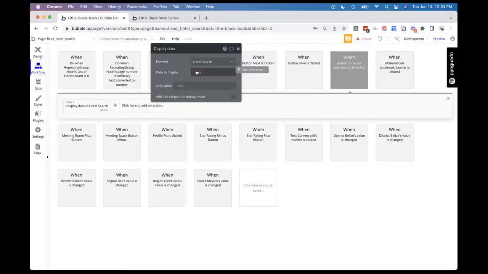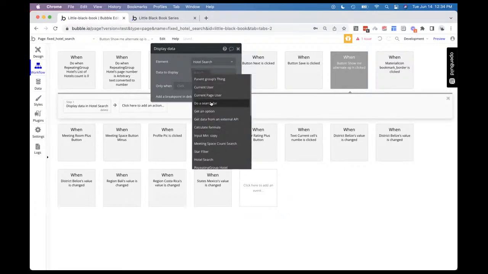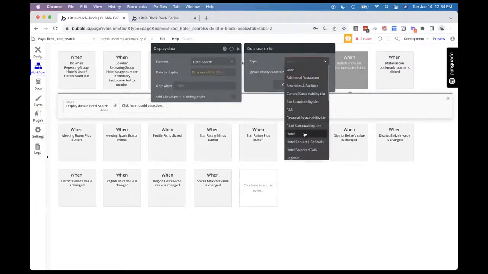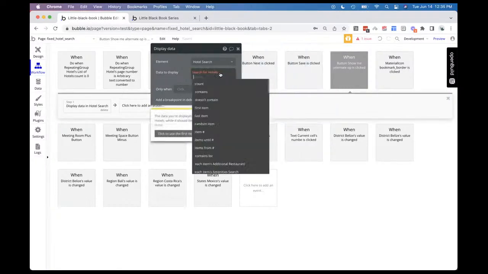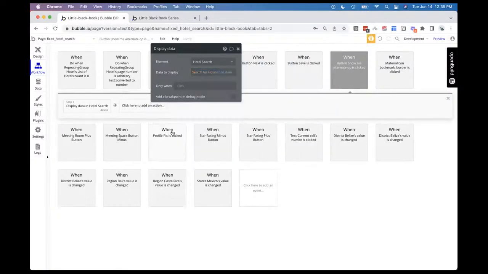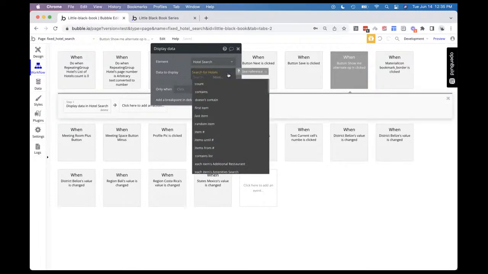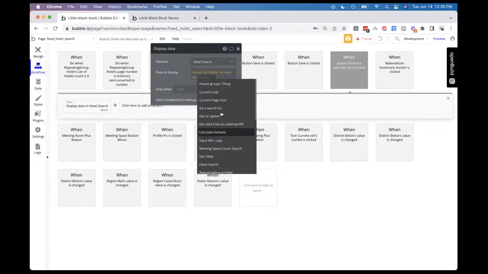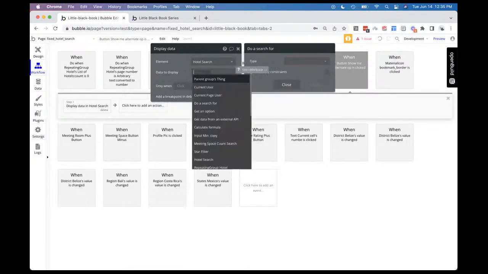And then the data to display would be do a search for hotels where there's availability, I suppose. Now, data display. Oh, I don't know if this is what we want. Let's go and instead of display data, let's display a list, right? So right now we're focusing on the group. Delete step 1. Oh, sorry. Yeah, just go ahead and delete all of step 1.